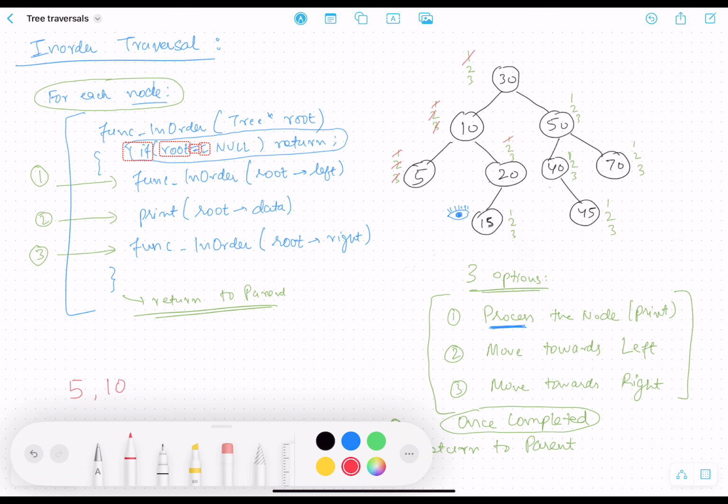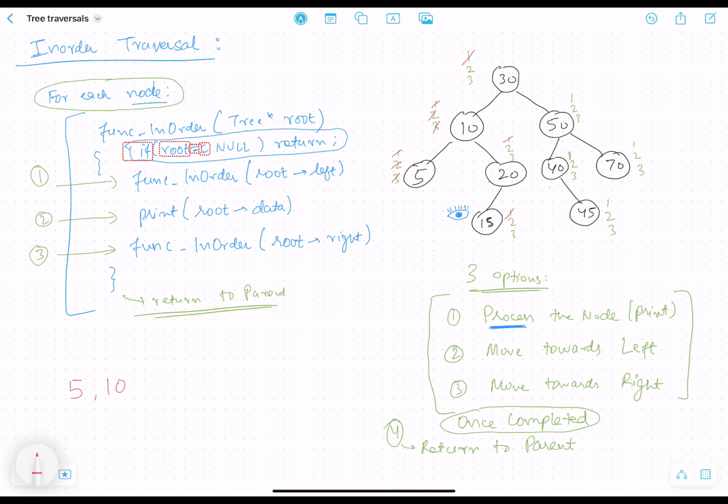We will move towards the left, return from the base condition. Then we will print. Great, we will print 15. Then we will move towards right, return from base condition. And then we will return to the parent from where we came. So what is our state at 20? We have only processed the first step. So now we will do the second step and we will print 20. Then we will perform third step.